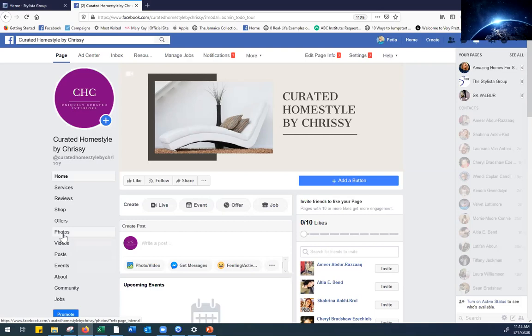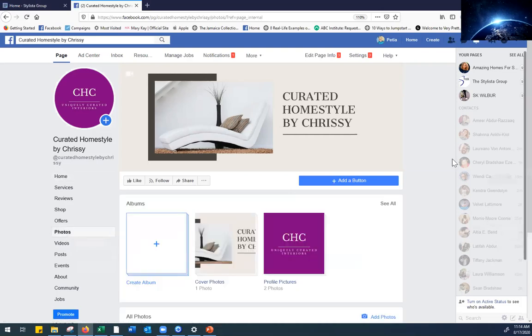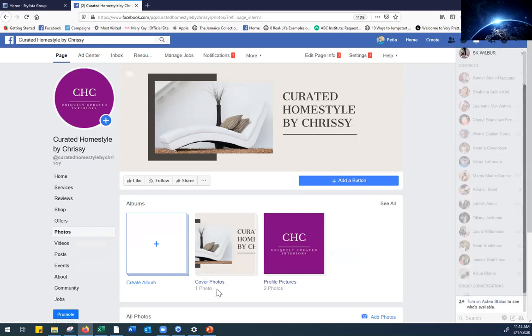So I will go to photos. And right off the bat, Facebook creates two albums for you, your cover photos album and your profile pictures album. Now, since the profile picture is usually the logo, this wouldn't change. However, it is advised as an update, even if you do it once a quarter or even twice a year. Sometimes people update their cover photos if they're having special events or rolling out a new product. It's advised that you do change and update your cover photo to keep things fresh.